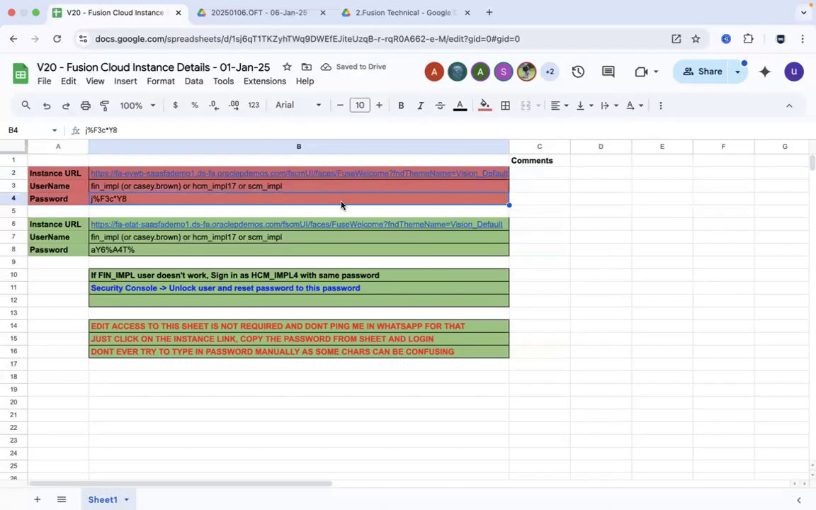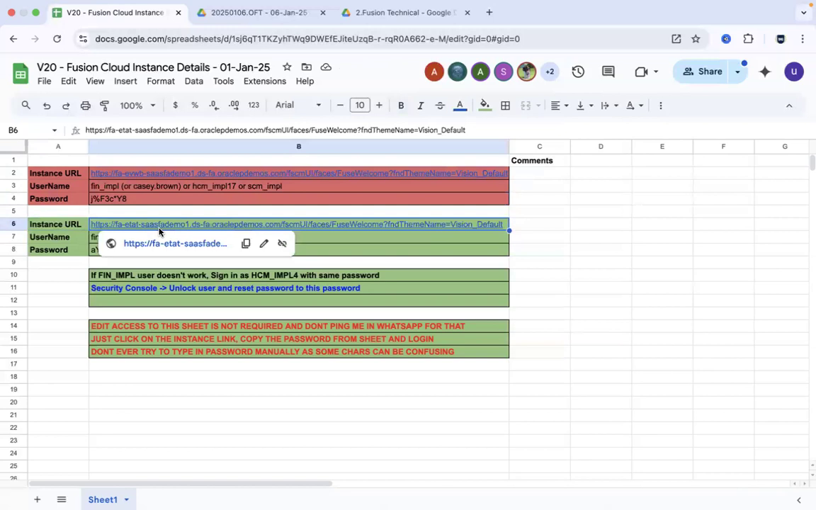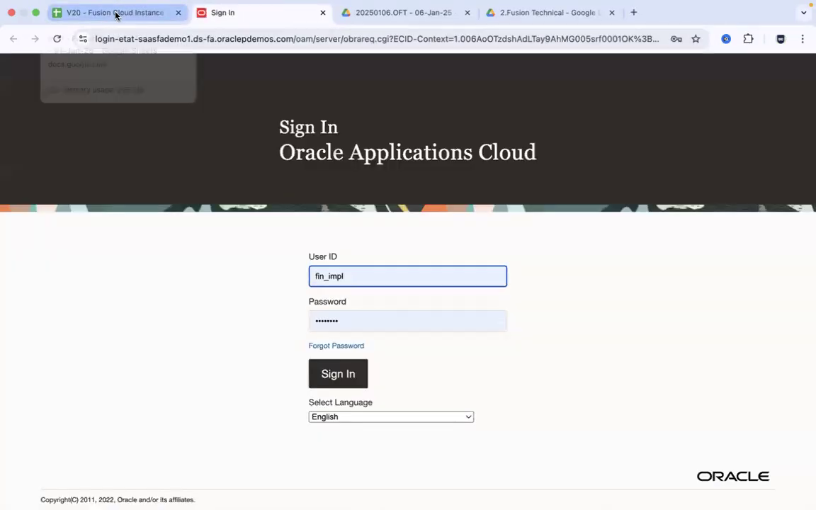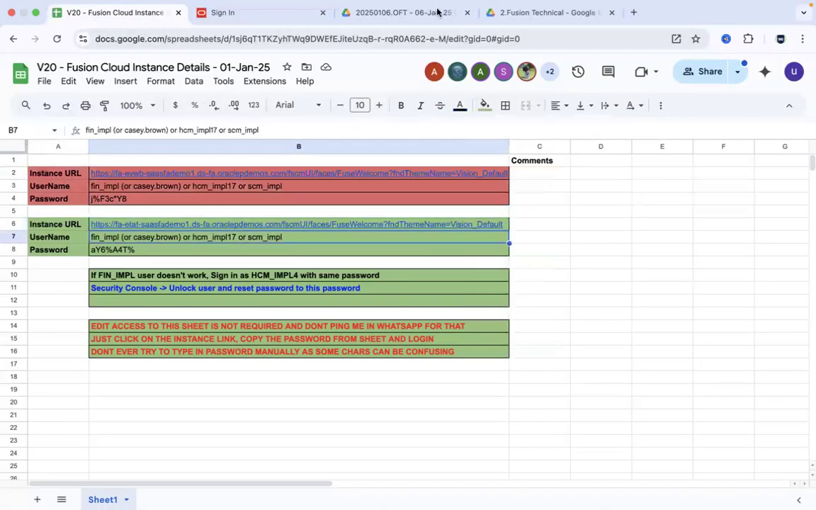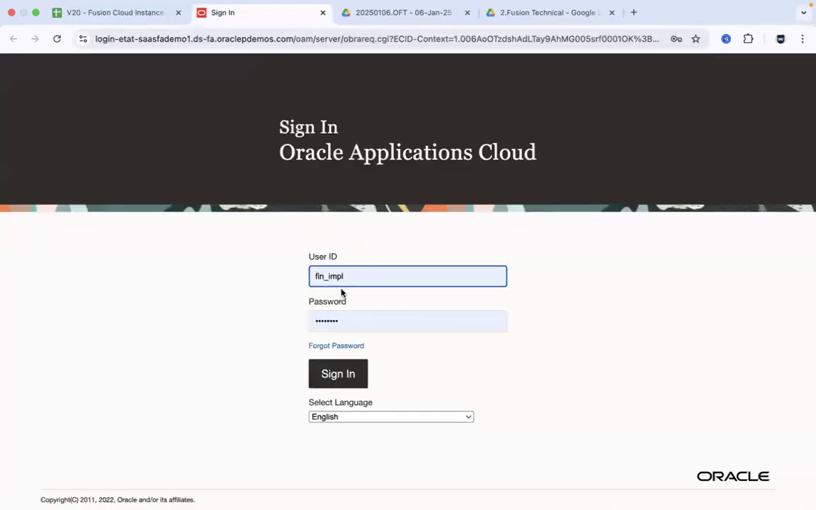Point number two, if you see an instance marked in green, that means that instance is working. Go ahead and click on that particular instance link, and that would take you to a login page. Depending on the use case that you want to practice, whether finance, HCM, or SCM, you would log in as that particular user.